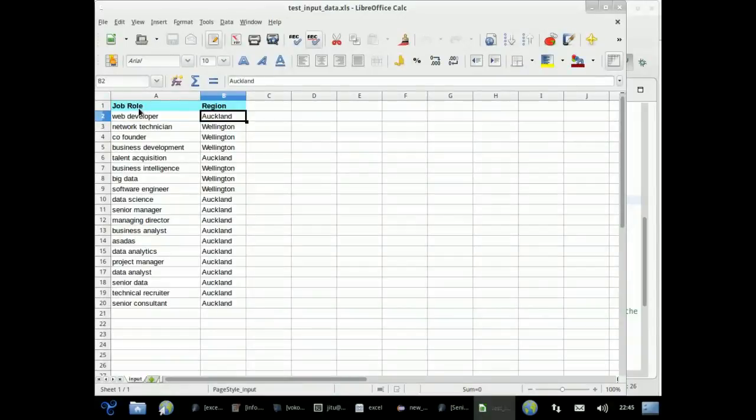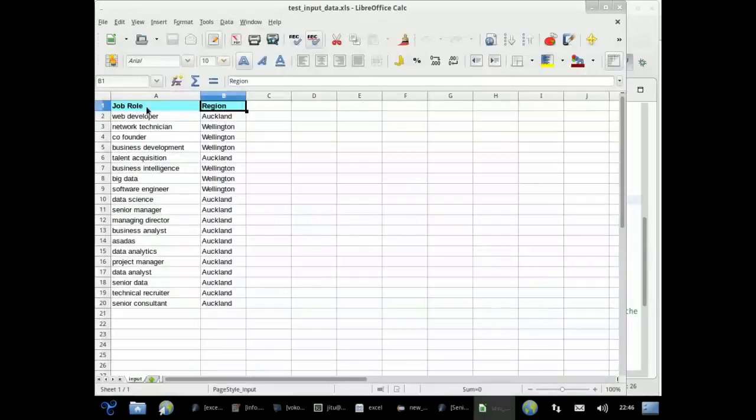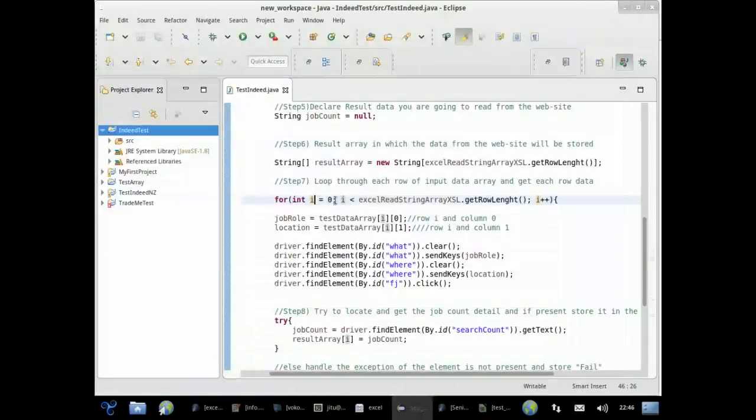If you look in this data set, the first row starts from a heading called job role and region. So if you have created test data which has a heading like this, then when you write a for loop, you have to ignore this very first row over here. So in the code, instead of starting from 0, you need to start from 1.